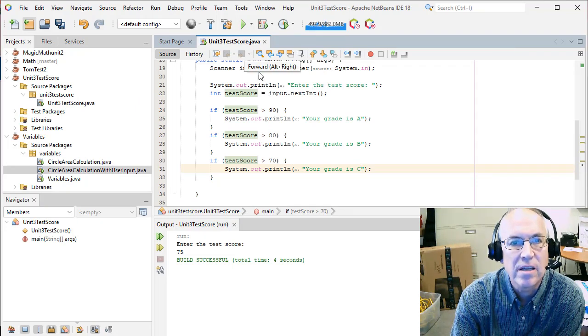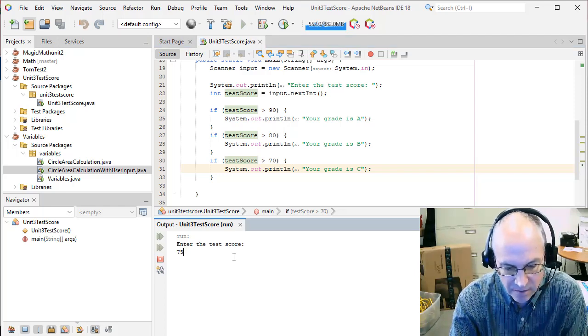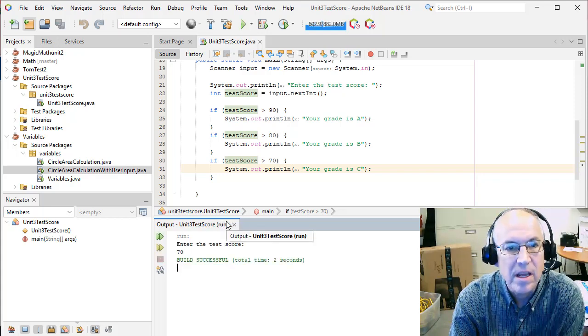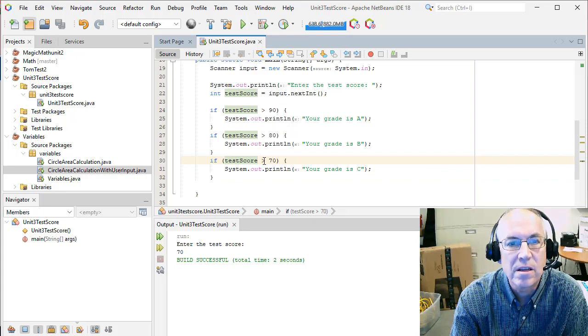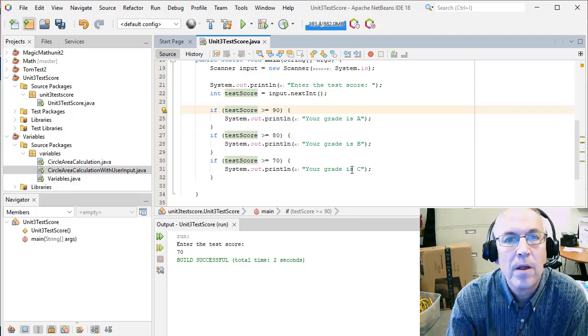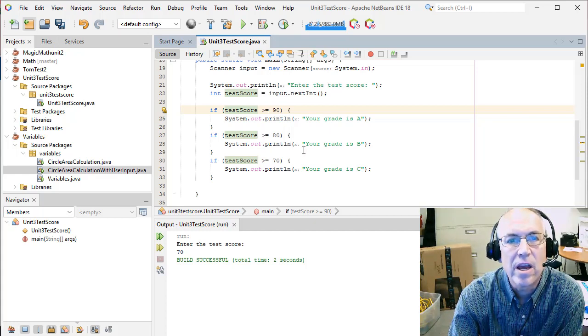So again, I've got this set up here. I enter a test score, so I can enter like 75, and it says you got a C. What if I entered exactly 70? So if I enter 70, it doesn't work. So I want to set this to be less than or equal to, and same with all these other ones. Okay, if the test score is greater than or equal to 90, you get an A. Greater than or equal to 80, you get a B.